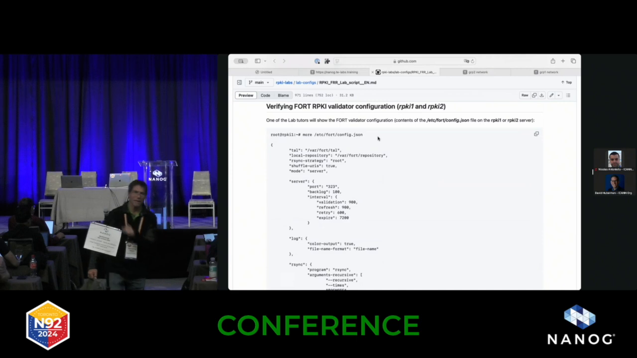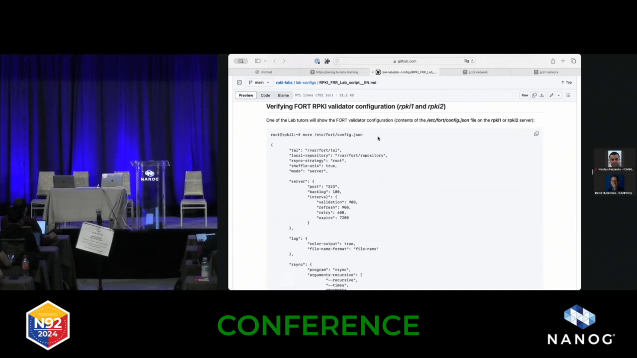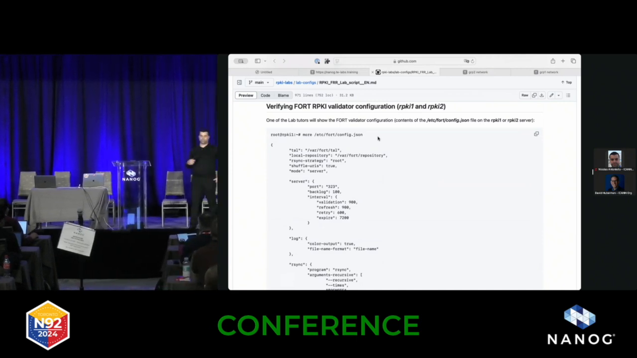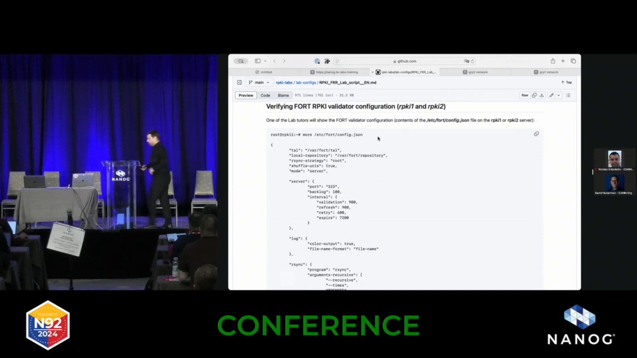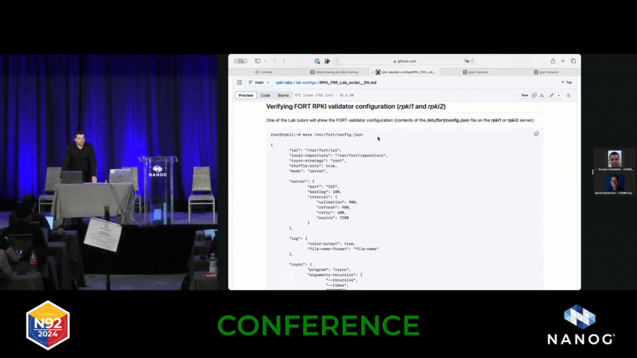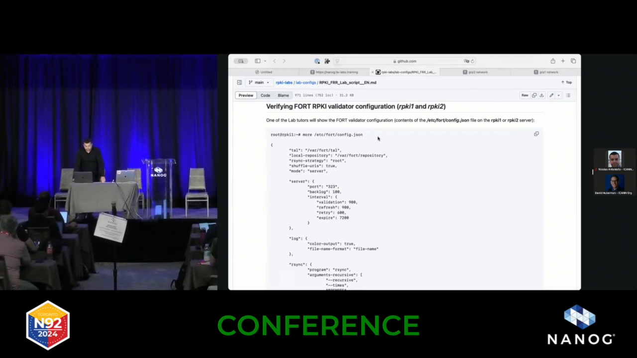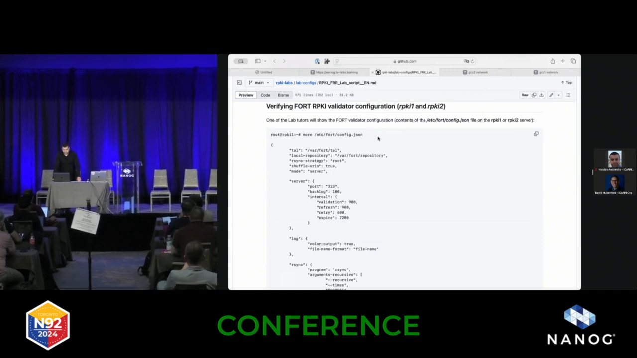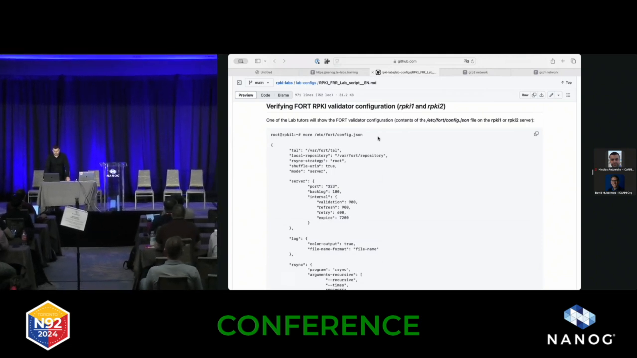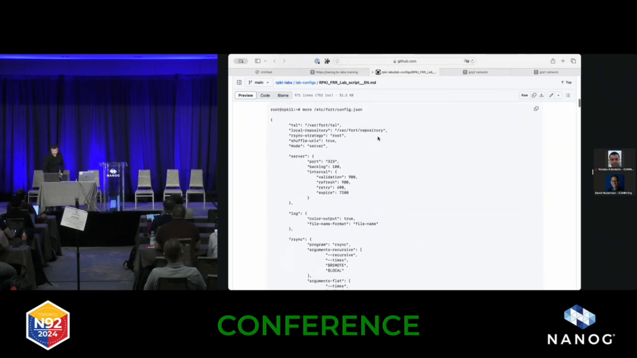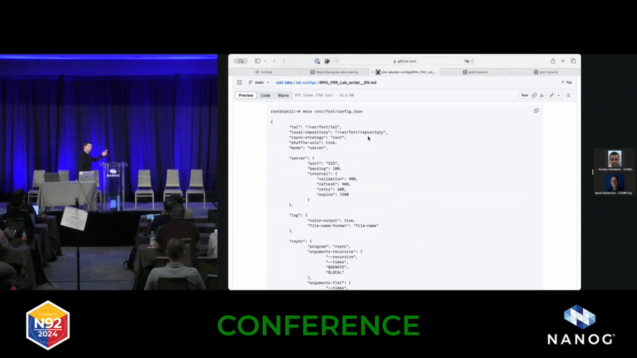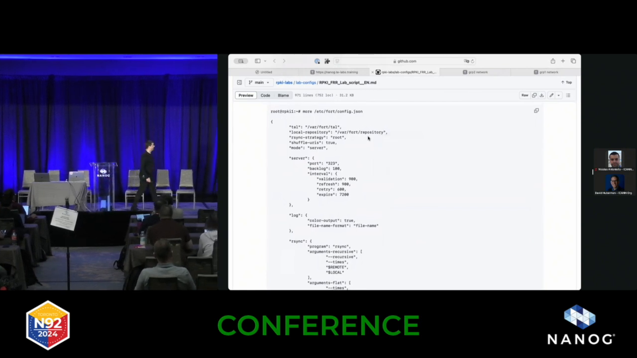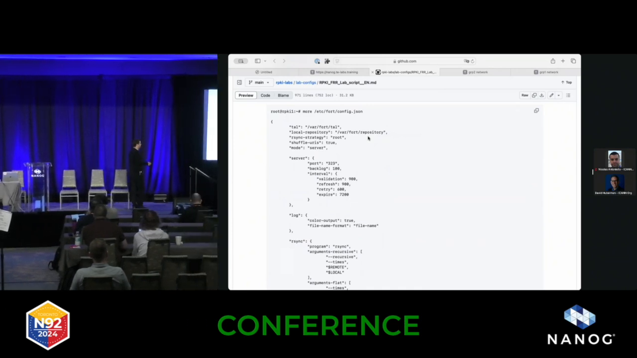Verifying Fort RPKI validator configuration. So I told you that the RPKI validators are already up and running, yeah? Fort is one of the flavors of RPKI validators that you can use, and of course it has its own configuration files and everything. This is an example of configuration. This is actually the configuration file from the actual validators that are up and running. This has a lot of stuff in the configuration.